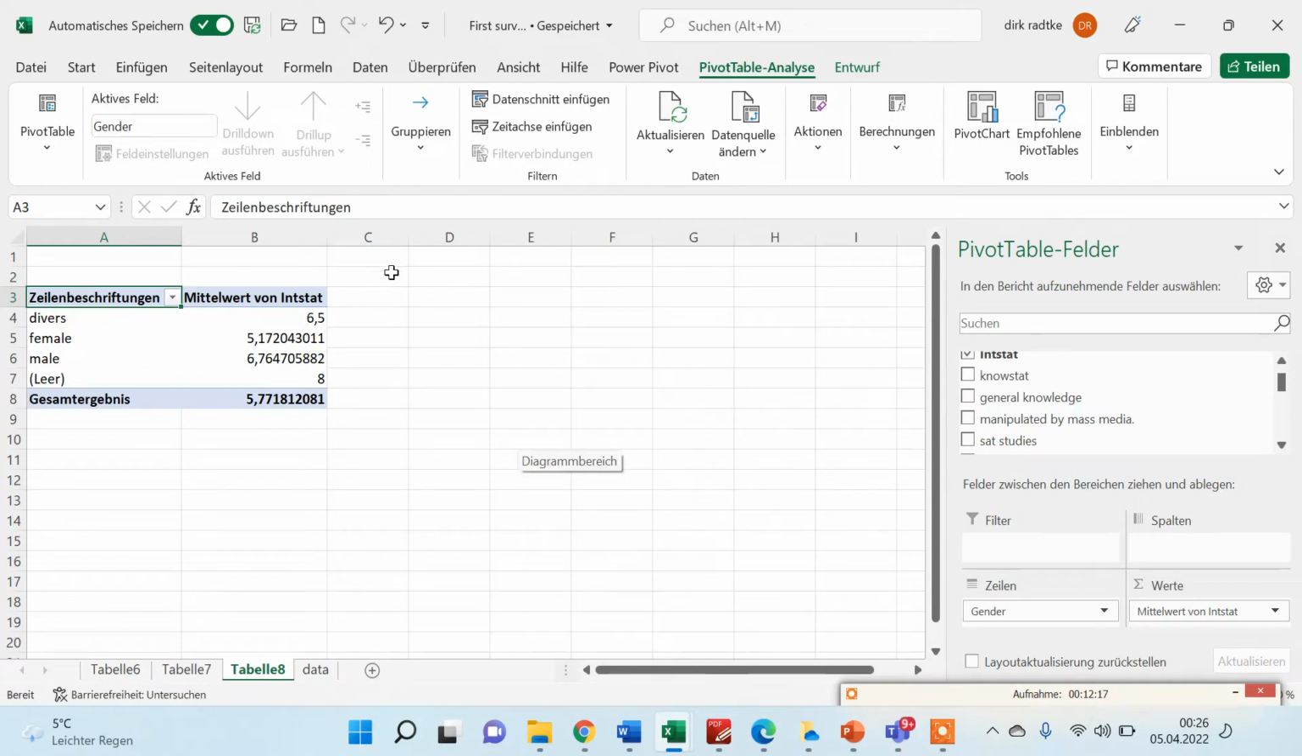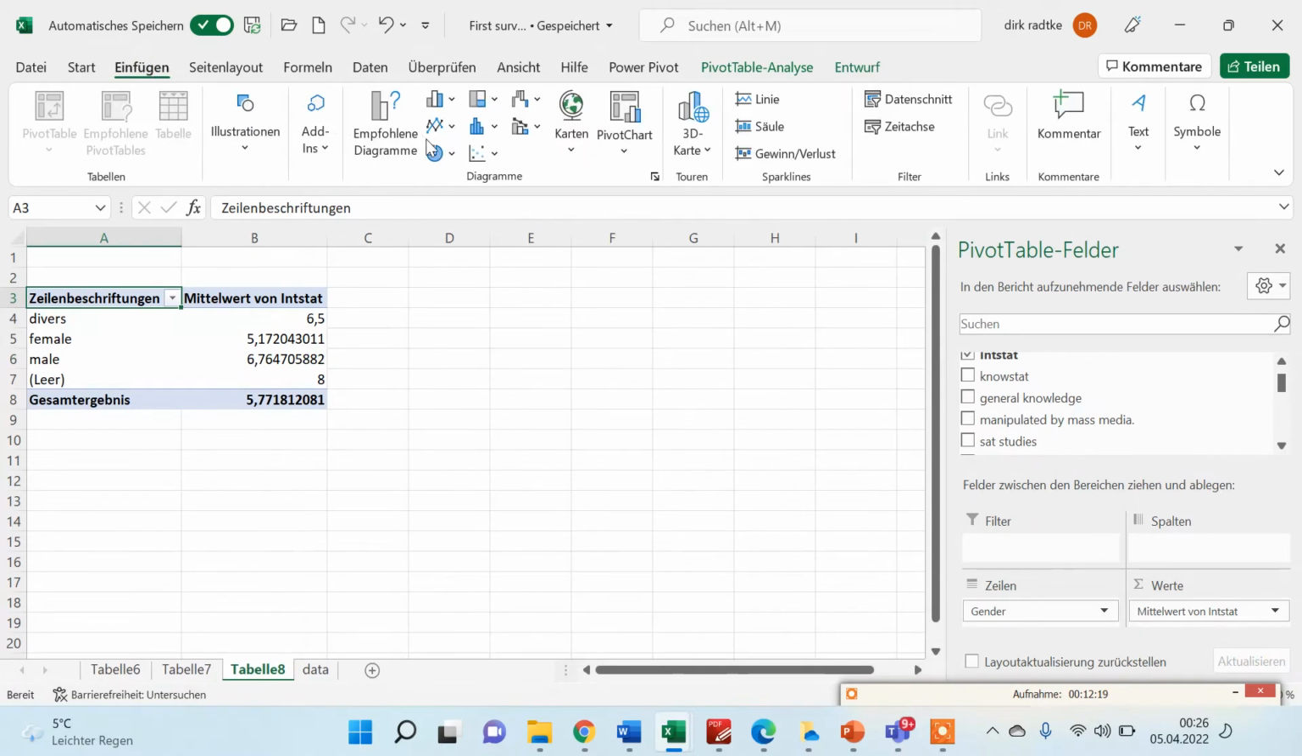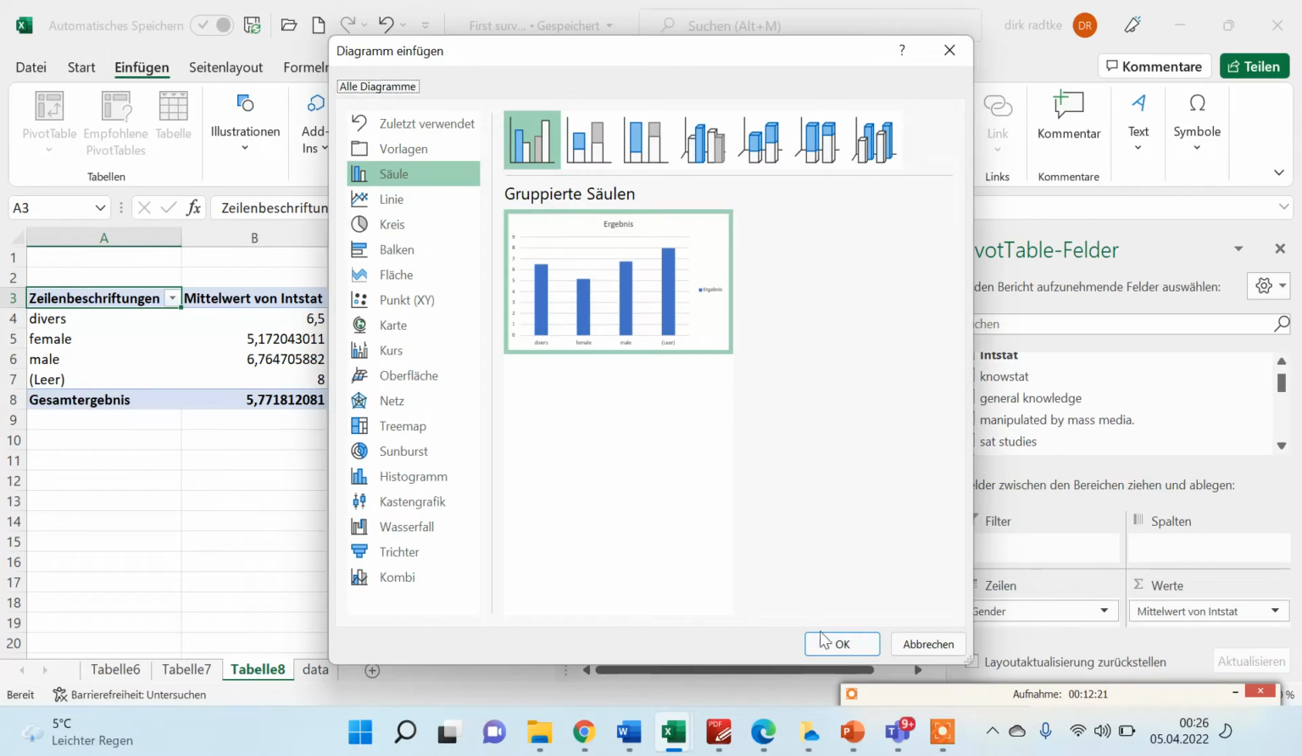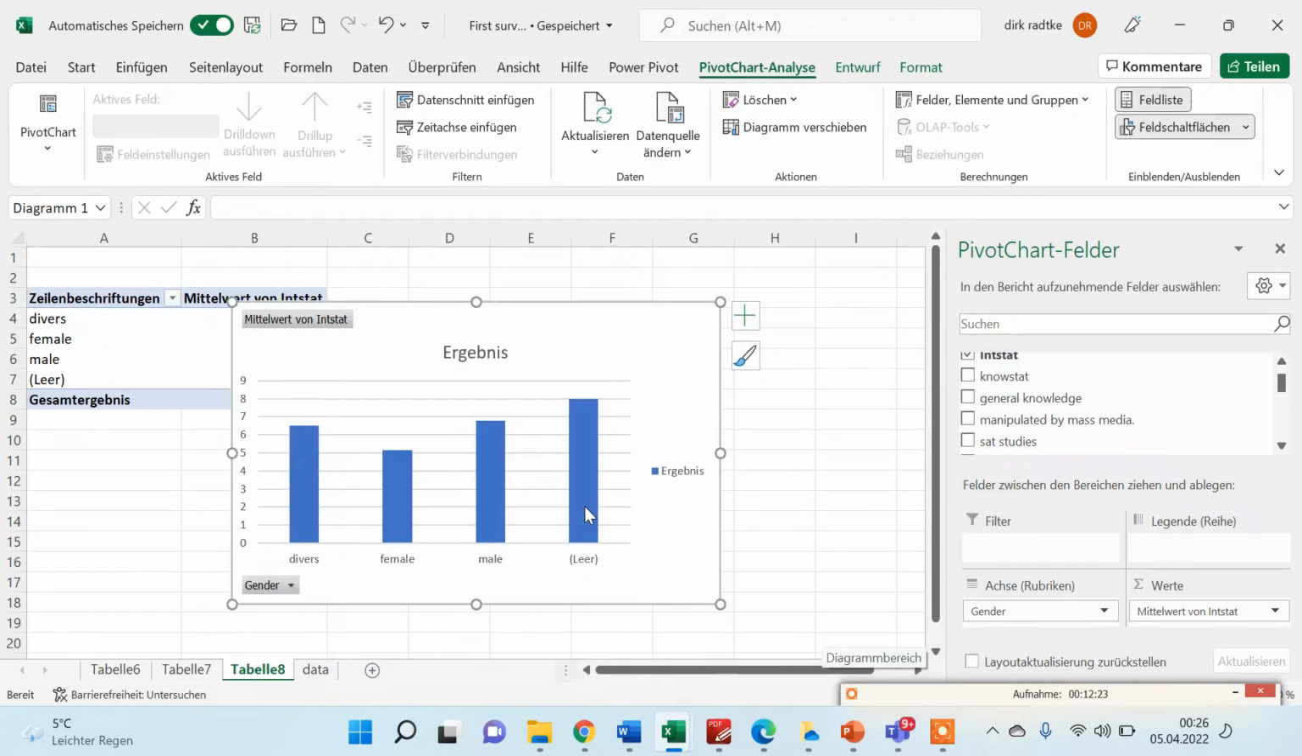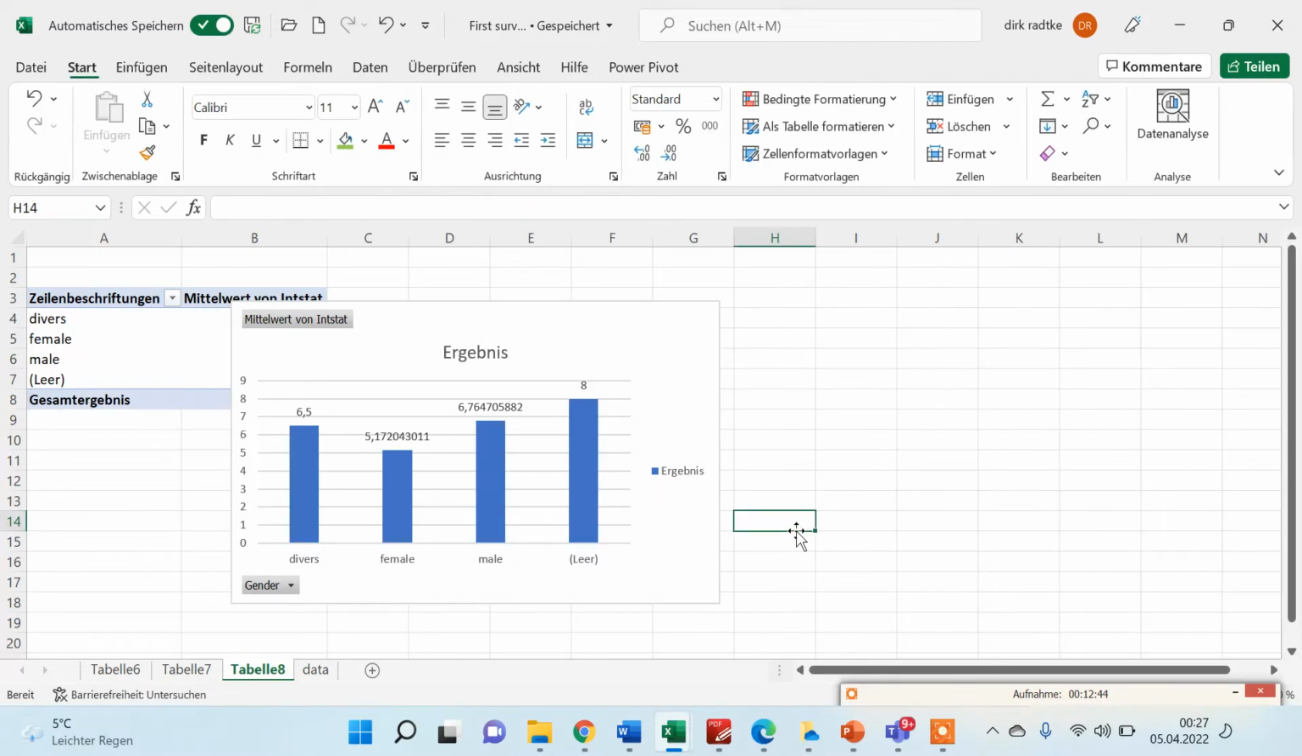And we can also insert a diagram. And here you see those who didn't tell us about the gender have the highest interest with 8 points. Here we have the women, a little bit above 5 points, and males are at 6.8, I would say, all in all. Let's insert the data so that it is easier to see.